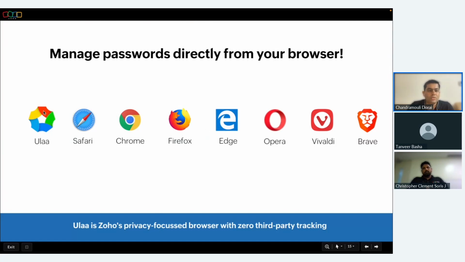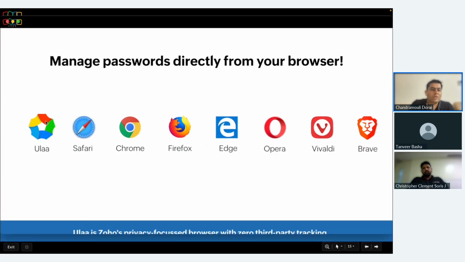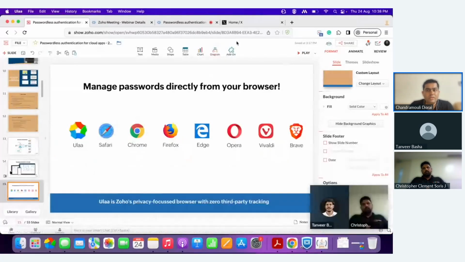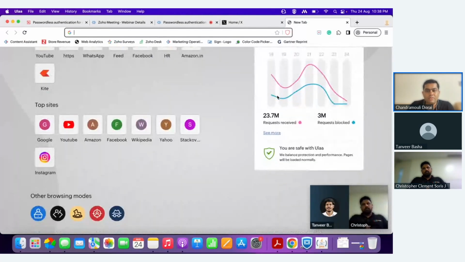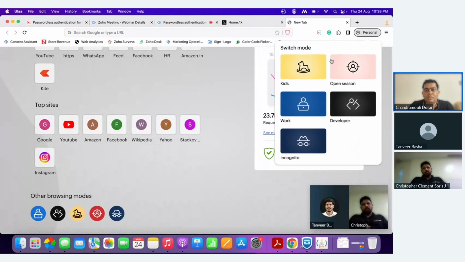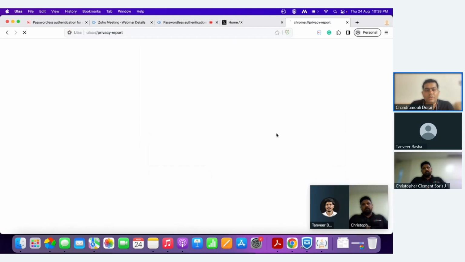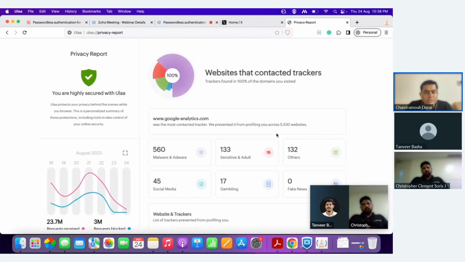Ulaa is Zoho's newly launched browser, and I am presenting the screen from the Ulaa browser. So what is the major USP of Ulaa? Ulaa is a privacy-first browser, and it offers you multiple modes for kids, for work, for development, for personal and private use, and all that. It also gives you a ready-made privacy report. You can see the number of malwares and the ad companies who are interested in my personal data, and Ulaa is readily blocking all these spying cookies and all that.